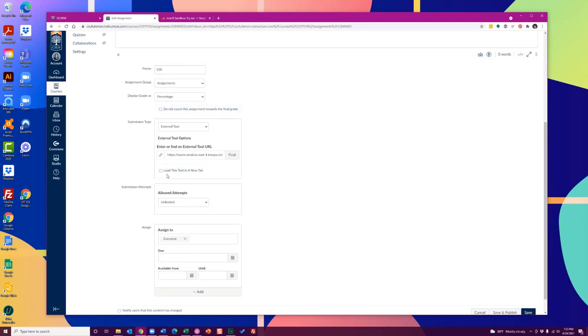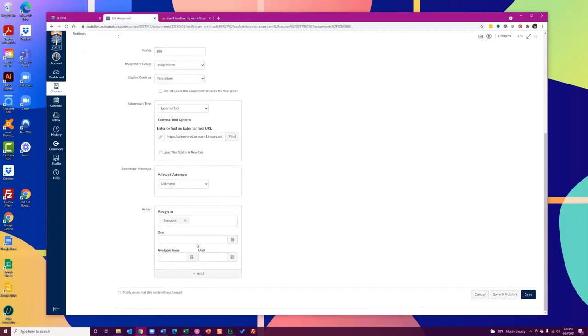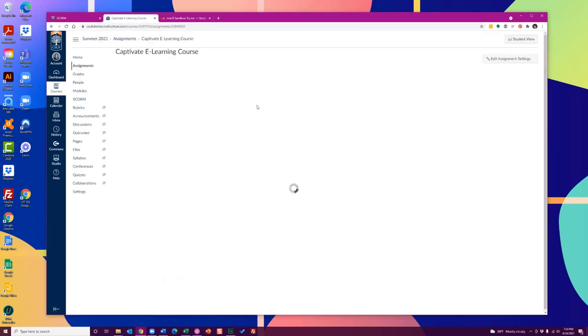Leave this stuff set to whatever the default is. If this were the real world, you can put in a due date and when it's available to, and that's basically it. Just make sure you hit save. It's important you hit save in the bottom right there. It's easy to overlook that button.